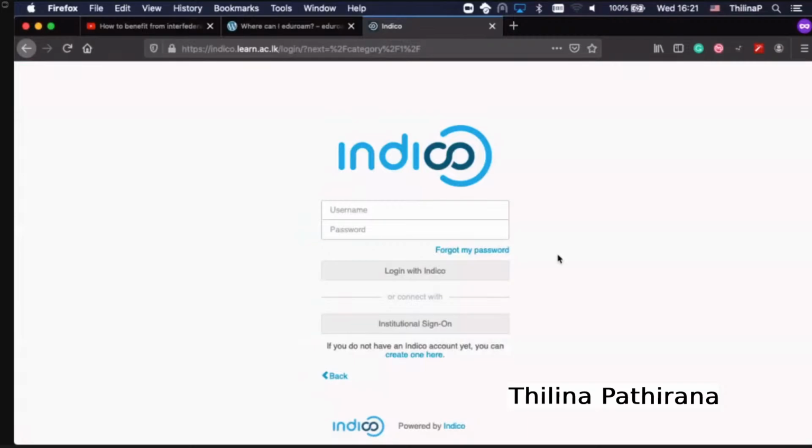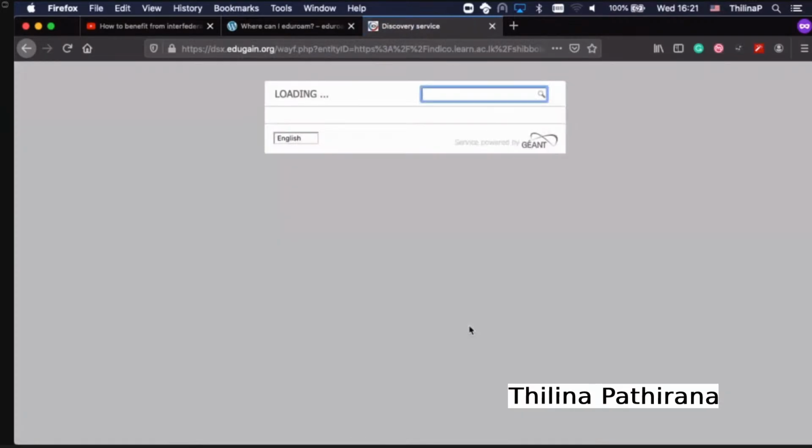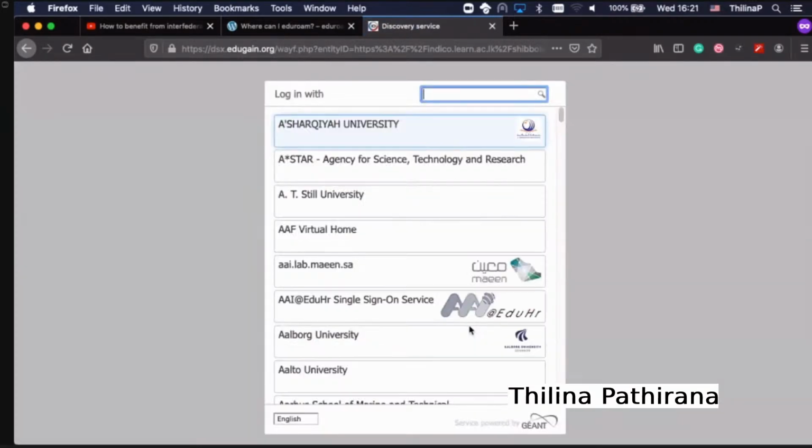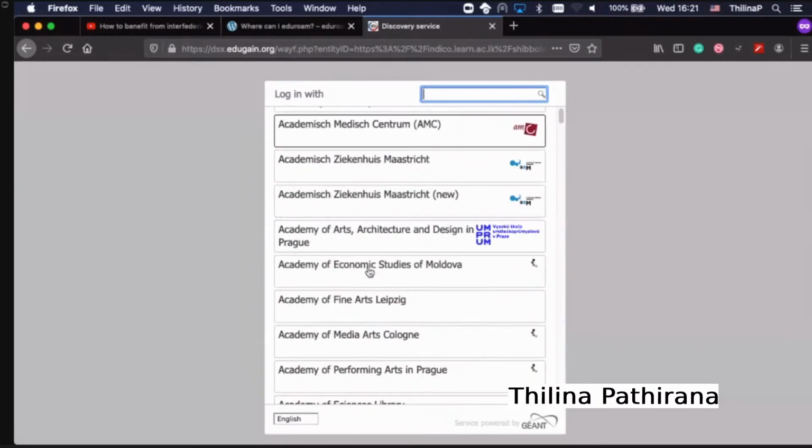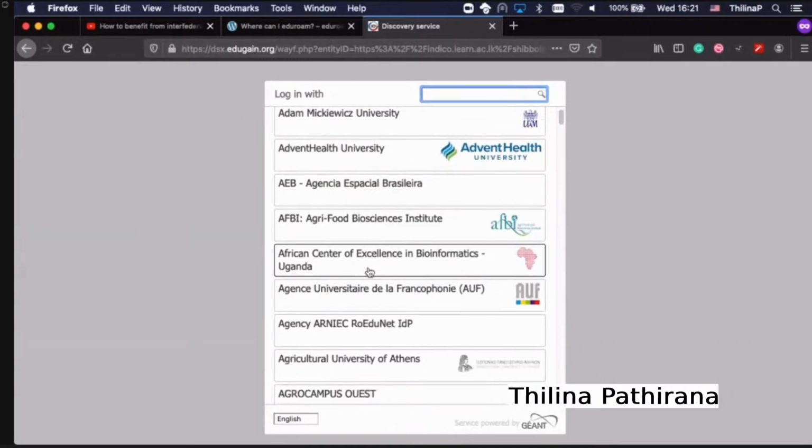There will be an in-house username and password system in any other service, like this Indico has. What you have to do is select institutional sign-in. Once you select institutional sign-in, it will give you a list of institutes that are available to log in. For example, this one, some university, then a research institute, and again a university. There is a large list of institutes available through this system.